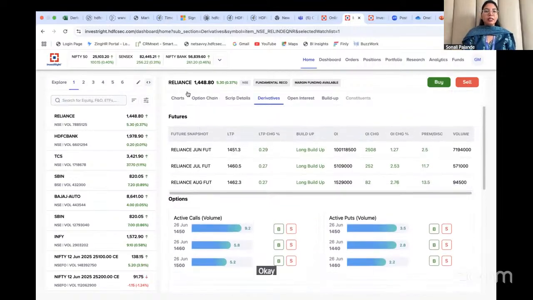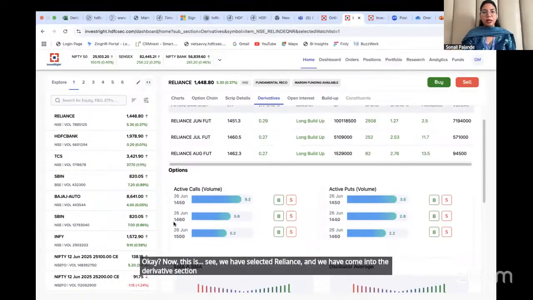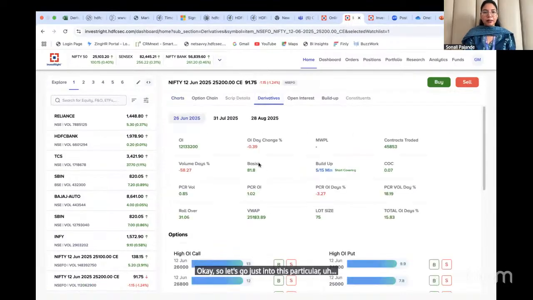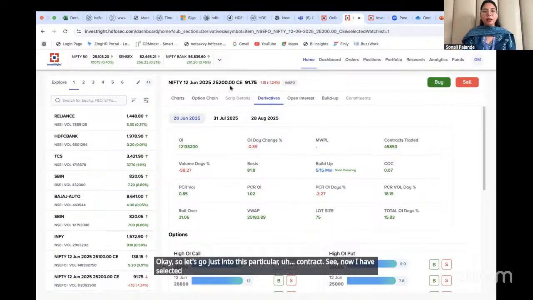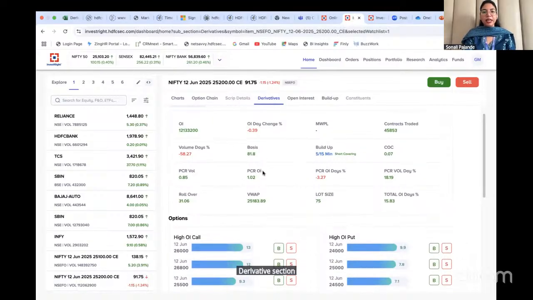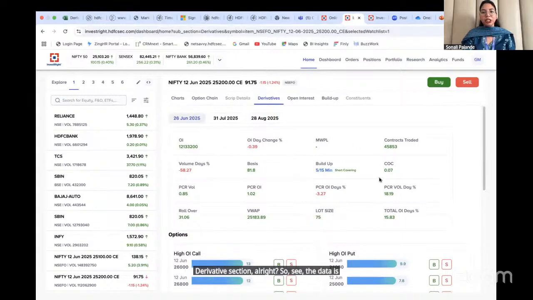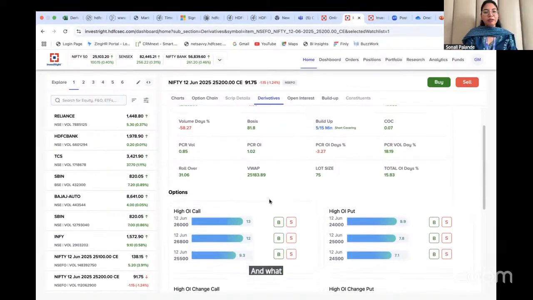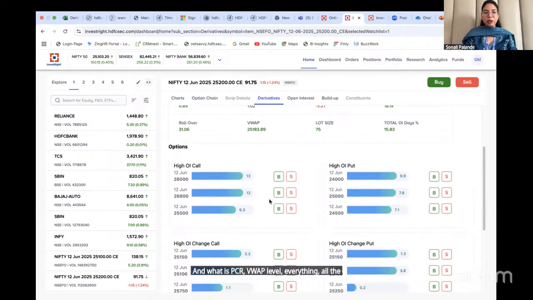Okay, now see, we have selected Reliance and we have come into the derivative section. Okay, now there is one more change. If you go to any derivative contract and come to the derivative page, the data will be even deeper. Okay, so let's go into this particular contract. See, now I have selected the 25,200 call derivative section. All right. So see, the data is completely changed now. You can see the deeper data, like what is the build up based on the time frame, and what is PCR, VWAP level, everything, all the detailed analysis you can find.